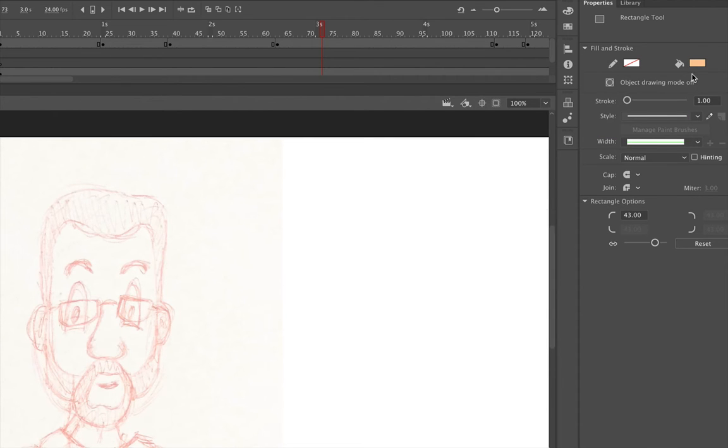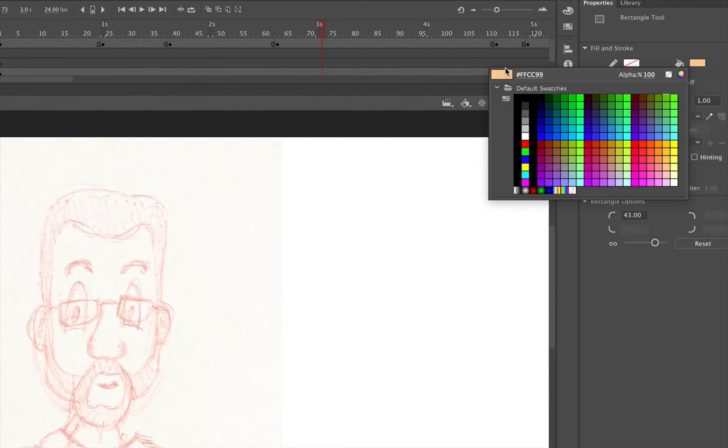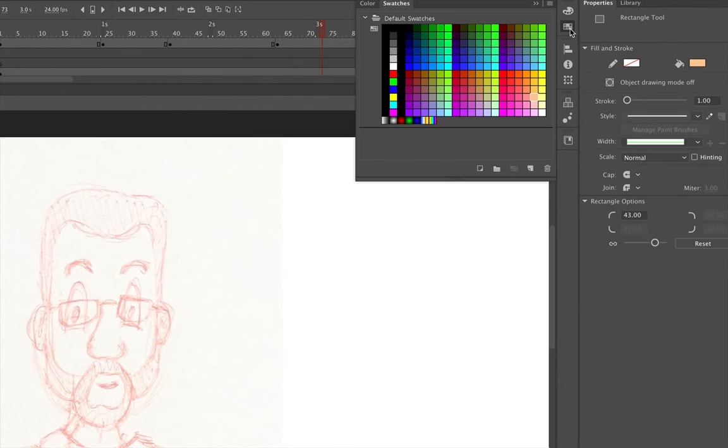Something that looks pretty good there. By the way, remember when you choose different colors, if you open up your swatches panel, you can add that swatch down to the bottom, and it makes it much easier to find and come back to for later reference.